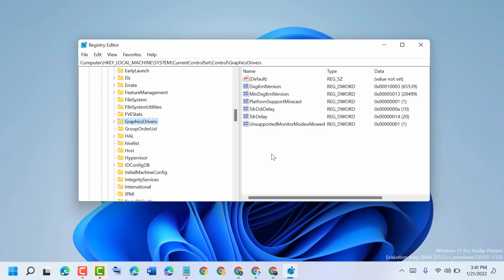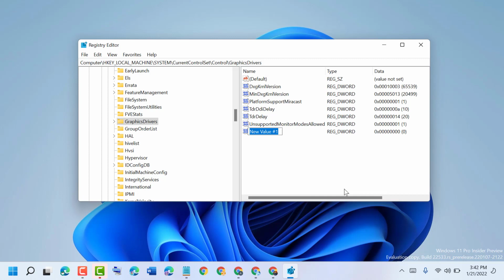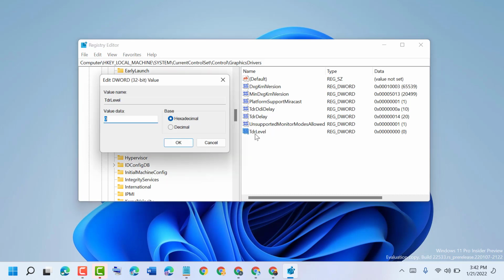Now right click anywhere, new, and select DWORD 32, type TdrLevel. So type this similar text, T and L capital. Double click on it. Now make value data as 0, then click on OK.